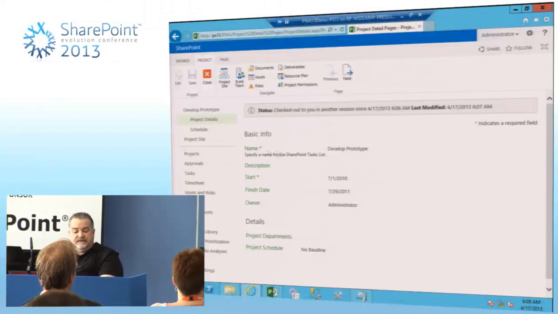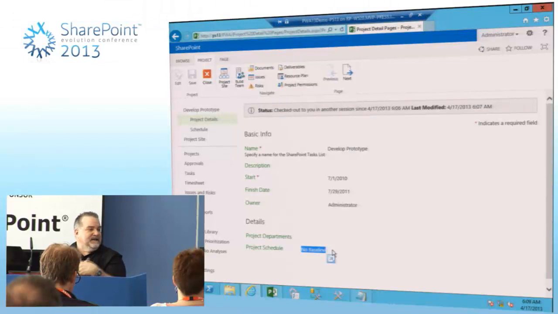it immediately gives us some basic information, you know, when is the start, the finish, who is the owner being the project manager typically, and any types of information. Here, I created a custom field called project schedule, and it's basically the stoplights that everybody loves and sees, and especially they want to see it in their stuff. I've set it up so that it indicates that there is no baseline if a baseline hasn't happened.